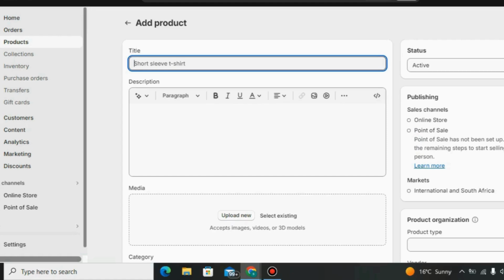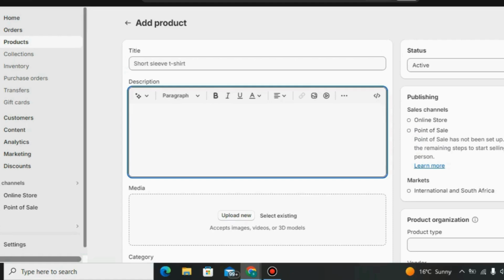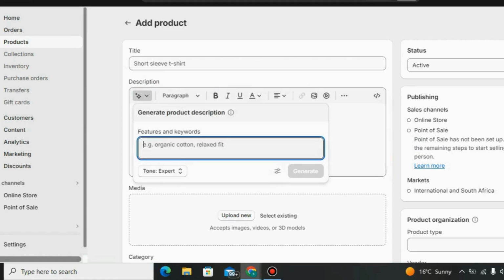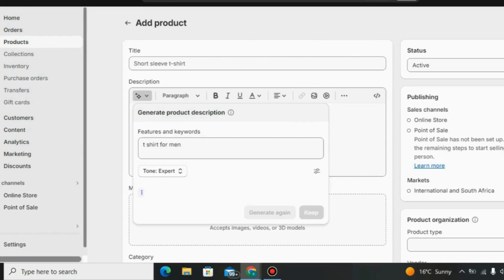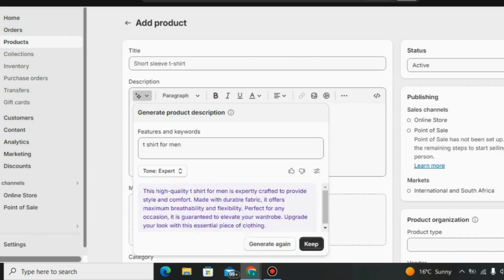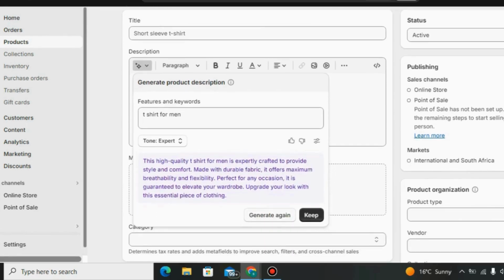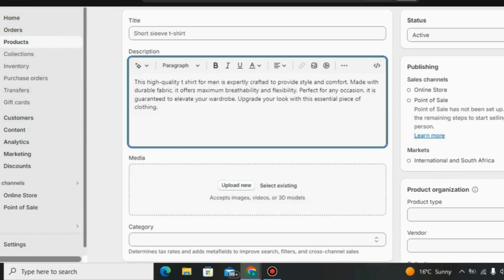After you click generate text, what's going to happen? You have to put in some keywords so that this AI tool can write content about the product you are selling. For me, it's going to be t-shirt for men. You can also do caps, guys, or whatever product you want to sell. Just put some keywords here and click generate text. You can see this AI tool is done writing the product description for me automatically. You can also rewrite it again if you don't like this content. I'm just going to keep it.